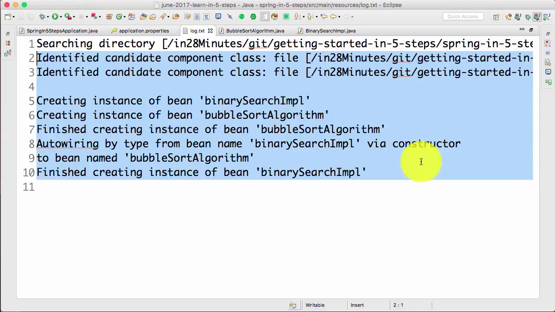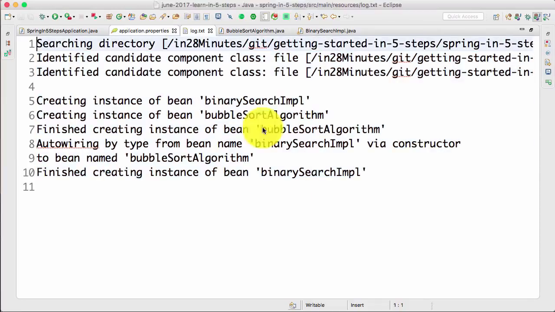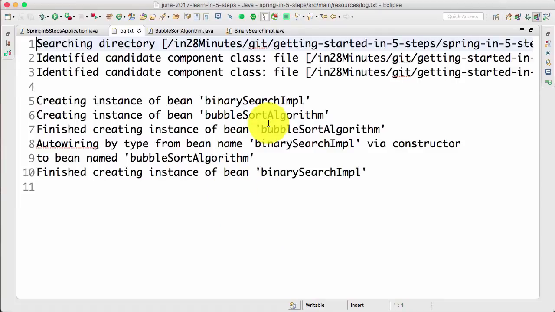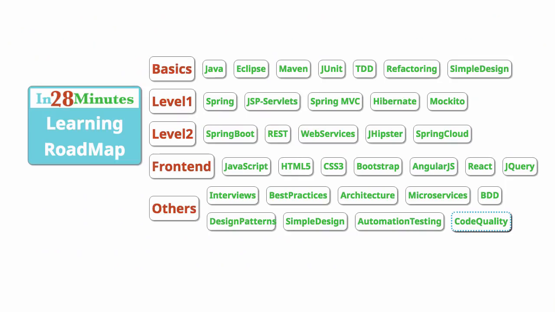Spring does a lot of magic in the background. I would really recommend you to spend some time with the log trying to understand all the different things that are happening. In this step, we put the application into debug mode and looked at all the different things happening in the background. We got an in-depth understanding of how the beans are managed by Spring, how the Spring Framework searches for beans, how it creates the beans, and how it auto wires them. Until next step, bye.